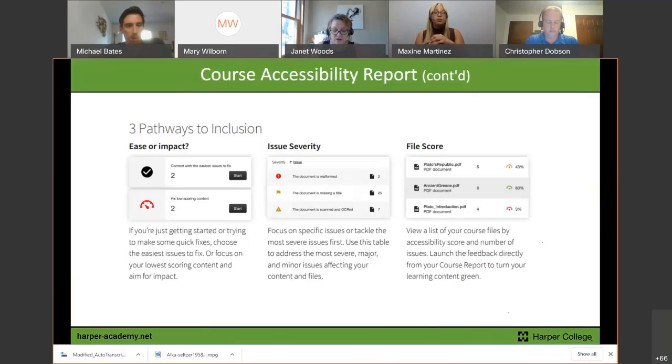Or you could decide to start with the fixing of specific file types, such as all images or PDF documents. So the approach you take is definitely up to you, and using the accessibility report is an important feature of Ally that will give you the guidance needed to make your course files more accessible for all students. Next slide.